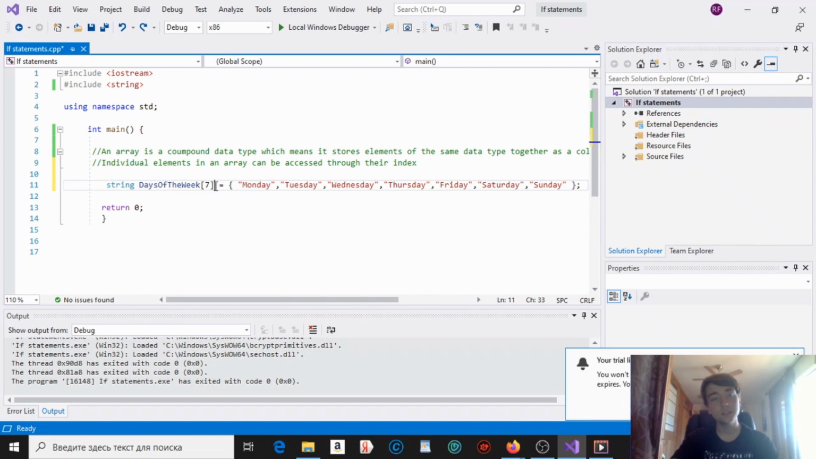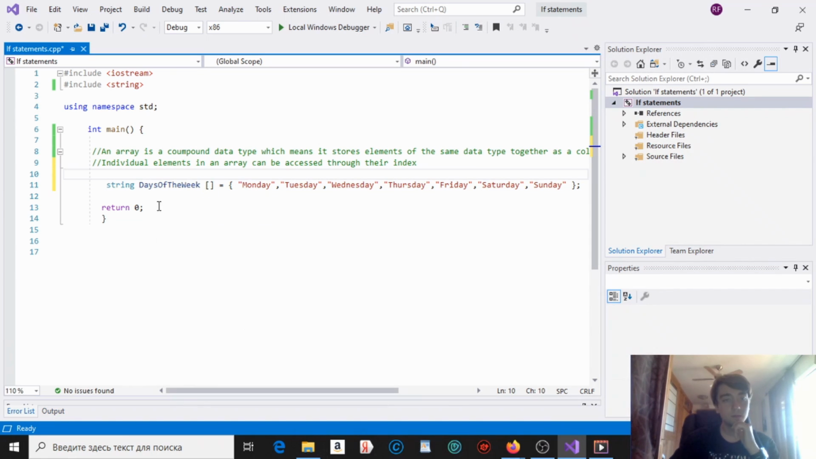Or what we could do is, we don't necessarily need the bracket 7 here. Okay guys, so we don't necessarily have to initialize the size of the array, but it does it automatically when we add all of these elements. It counts them, obviously, so we have 1, 2, 3, 4, 5, 6, 7. So it automatically puts a 7 in here. So we don't really have to do it.